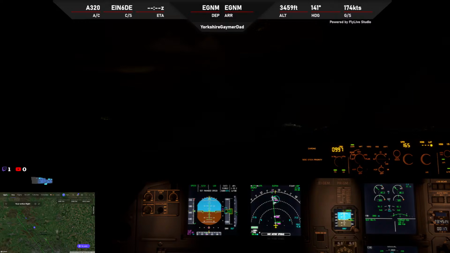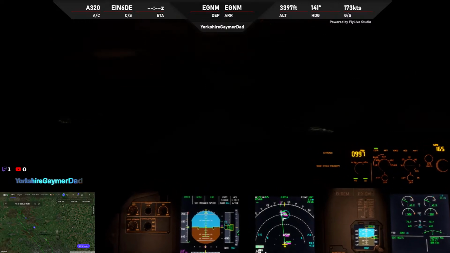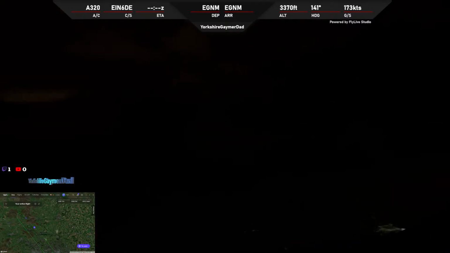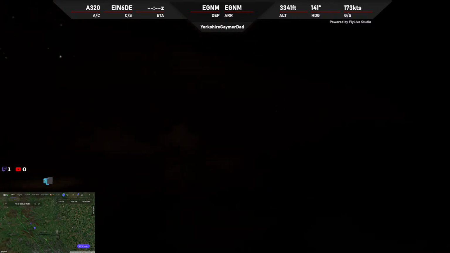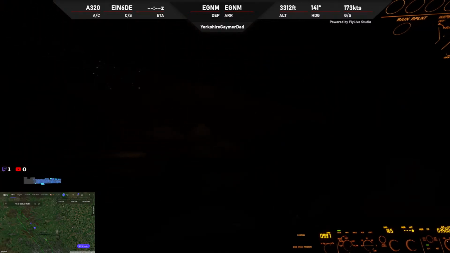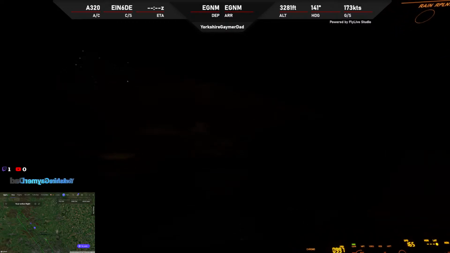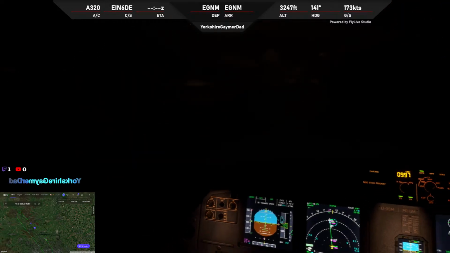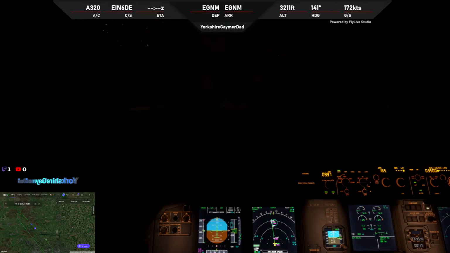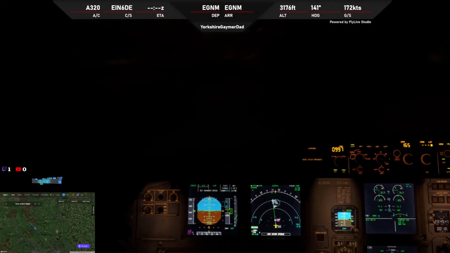Okay, glide slope is active. You think I can see the runway, but it's actually the reflection of the instruments on the window. If you look up here, can you see? Oh, they've gone. There they are. Right, glide slope is active, we are descending.